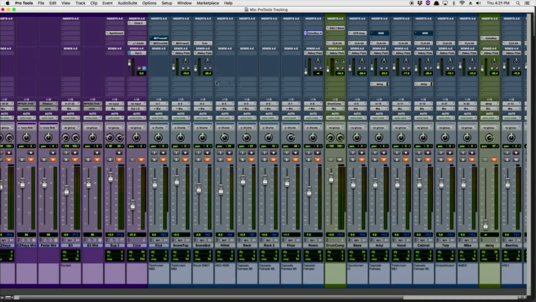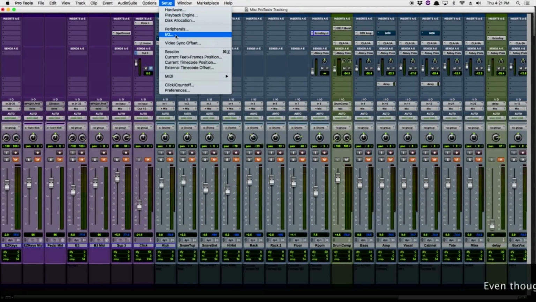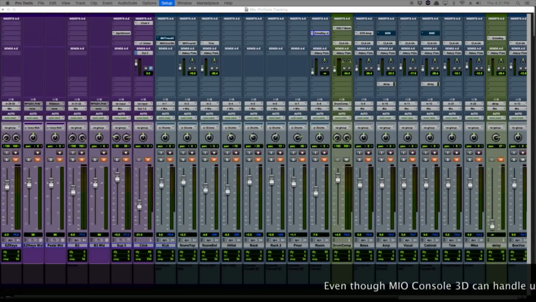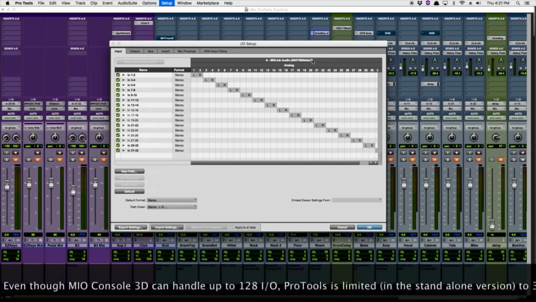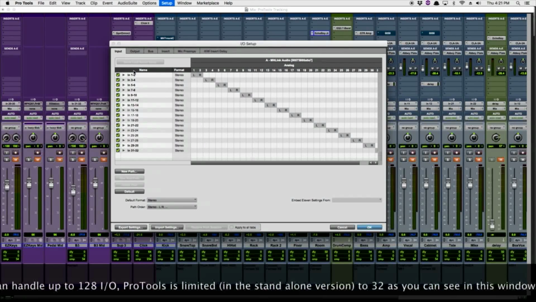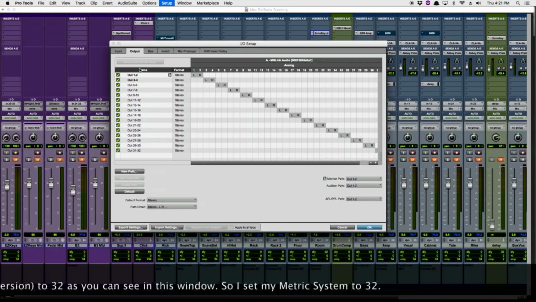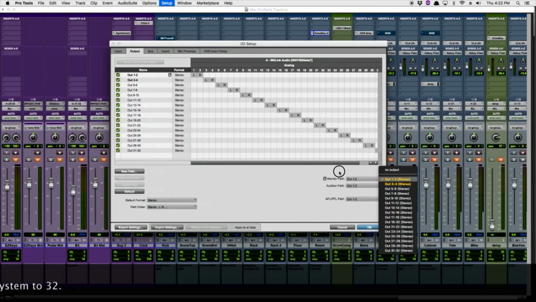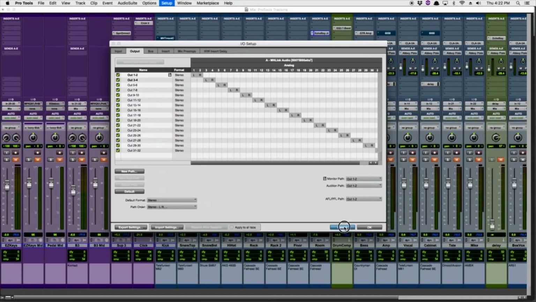The only feeds I run to the reverb from my drum track are the snare mics and my parallel compressed track, as well as a little bit on the room mic. So even though MIO Console 3D can handle up to 128 I/O, my ProTools rig is limited to 32, as you can see in this I/O window. So I set my metric system to 32 as well. Just makes it easier to remember.